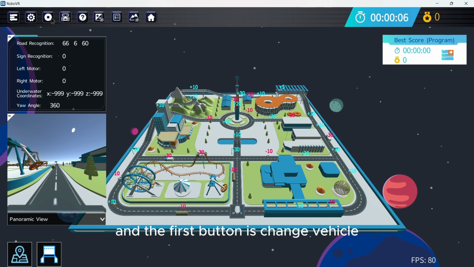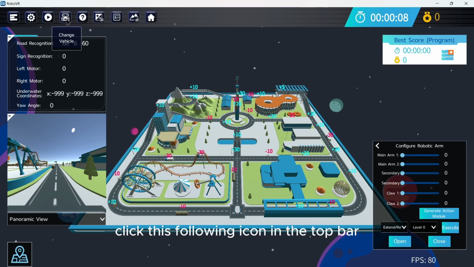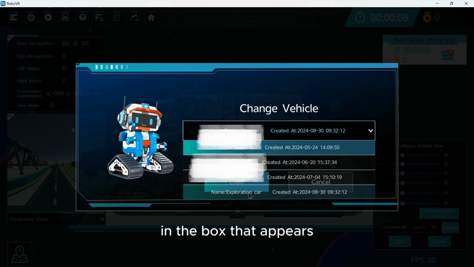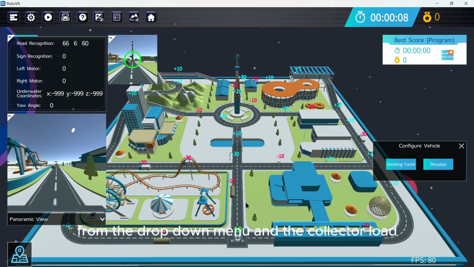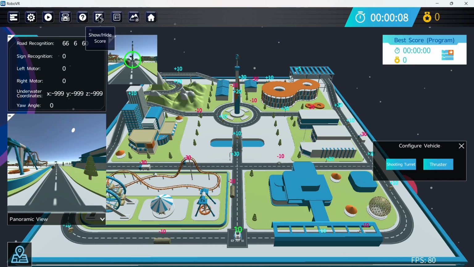And the fourth button is Change Vehicle. If you would like to change your vehicle, click this following icon in the top bar. In the dialog box that appears, select the vehicle you want to use from the drop-down list and click Load. And the number 5 is the tutorial icon. Click the tutorial icon to view tutorials, like how to see details on this map. Number 6 is Show or Hide Scores. Click the Show or Hide Scores icon to show or hide scores of the tasks on this map.